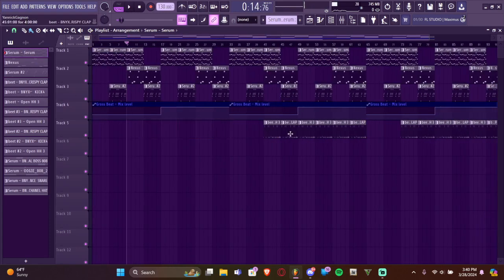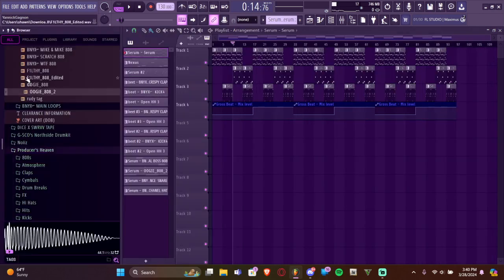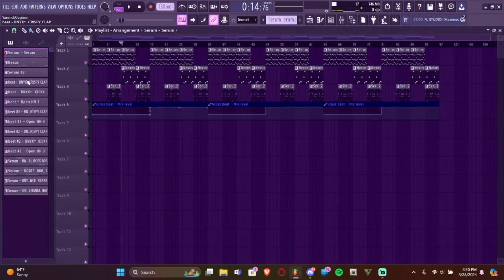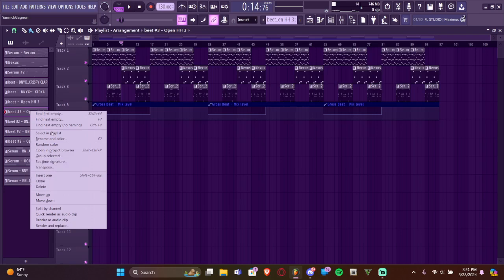That was not the plan. Usually I just have the same thing all in its own little pattern, right? And I just make it unique. But since that didn't work, something happened. I will just put it in manually. I do that as well. I just find that the arrangement isn't as good. So let's see the duplicates we have here, because I messed up. We have a crispy clap. We have open hi-hat from beat number 3. Okay.